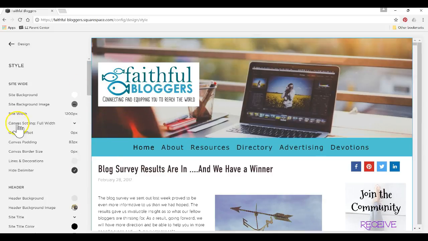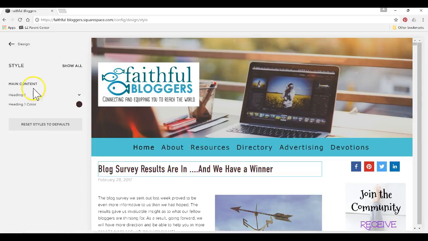So if you don't know what any of those are, you can hover over the area you want to change on your website. So like this, for example, if I didn't know what that was called, I could click on it, and then just the things that are related to whatever I clicked on will show up. So that's the main content, and it's the heading.